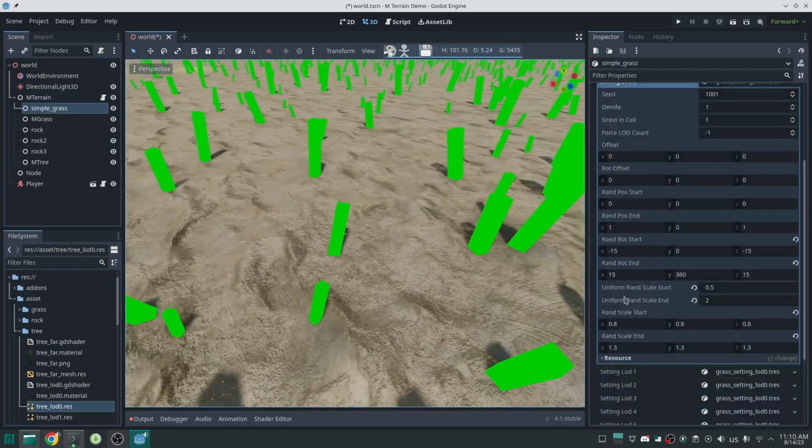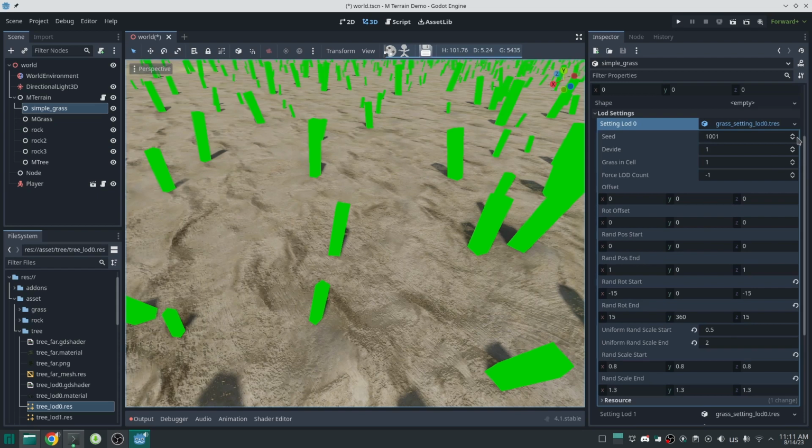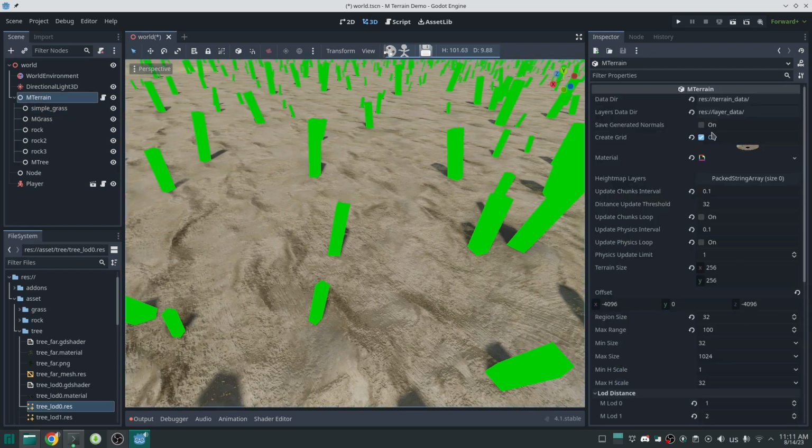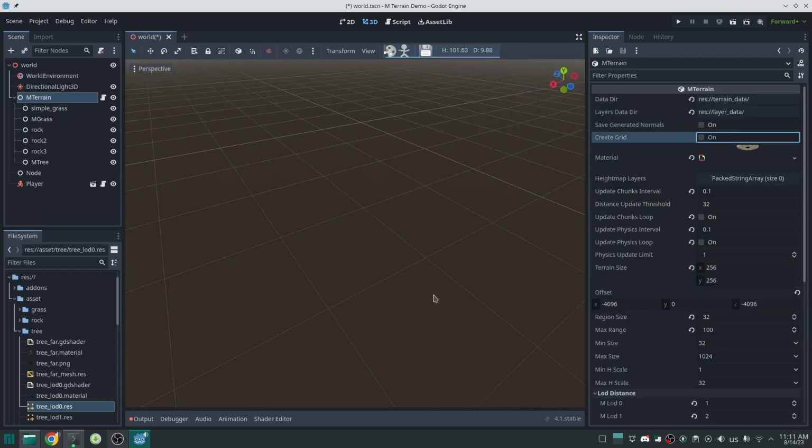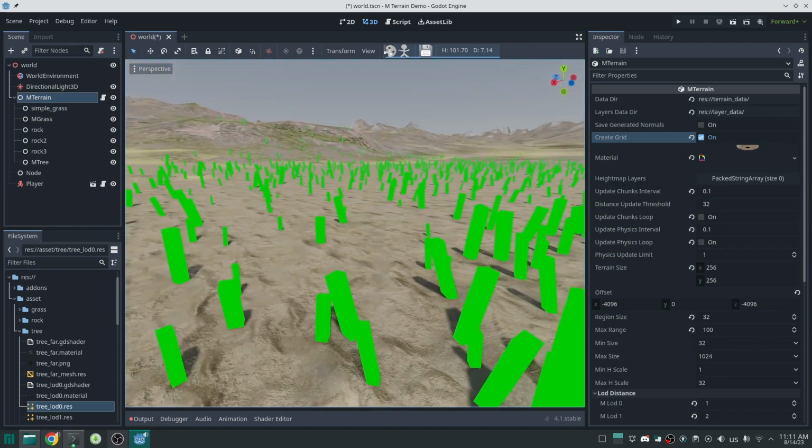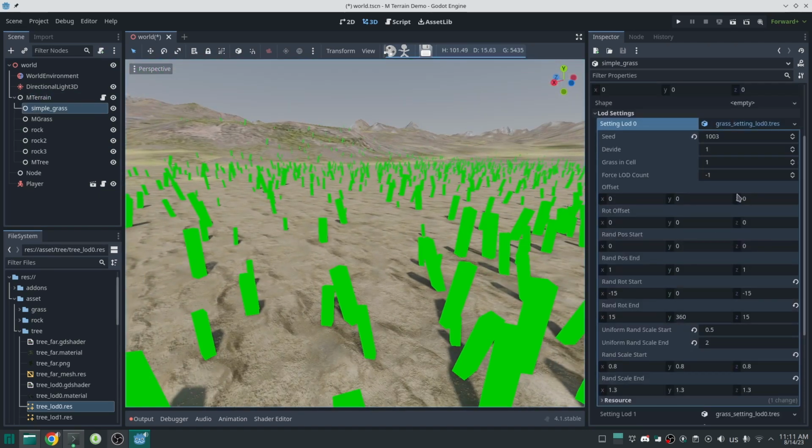Well, now in the top we have some other options. The first one is seed. Usually, if you put the seed the same number, it is going to generate the same random number for the same setting. And this is really important in some cases like putting trees on the terrain, which I will put a tutorial about in the next video.